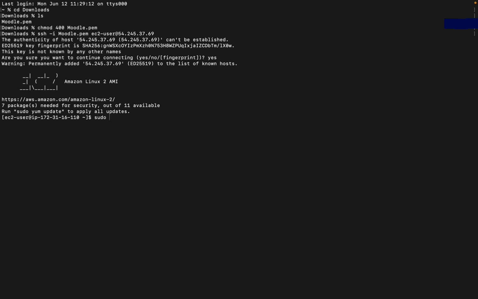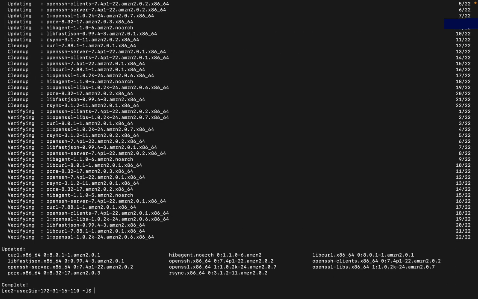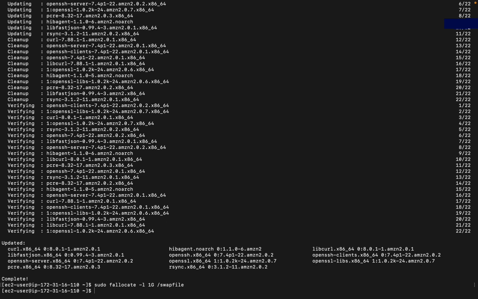First we need to confirm the system is up to date. So we put sudo yum update. Next, we need to create a swap partition. So sudo fallocate, give it a length of 1 GB, swap file. Okay, next we need to fill the swap file with zeros.